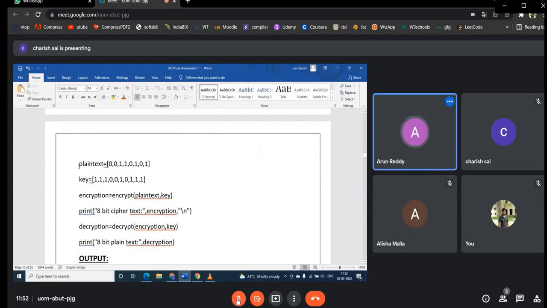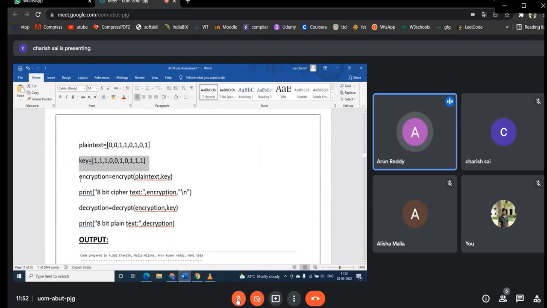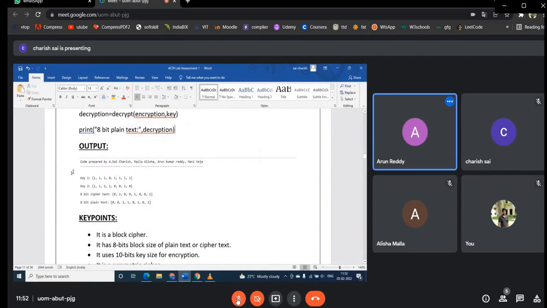This is the plain text. We take it as an example, and this is the key, and this is the encryption function and decryption function. The output is as key. We gave key 1 and key 2 to 8-bit codes, and we got an 8-bit ciphertext, like this, and this is the 8-bit plain text.